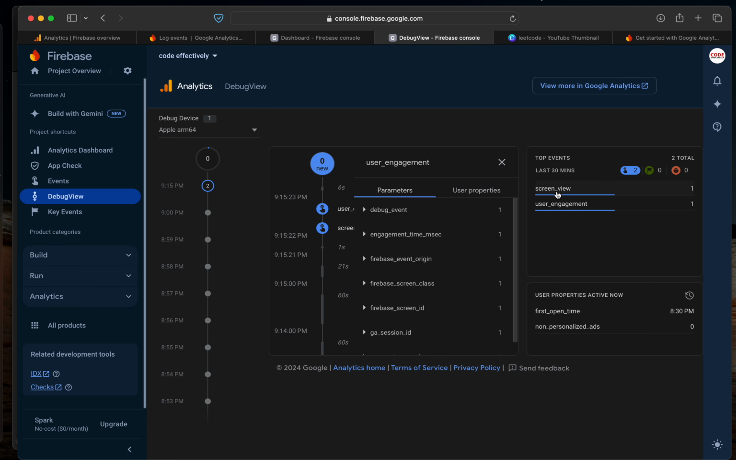So you have the screen views, as you can see. Here is the one view. As of now we are getting 2. The number is being increased to 2. So like this, we have the sessions that will help us to get the things. Okay, so this is just a debug view.